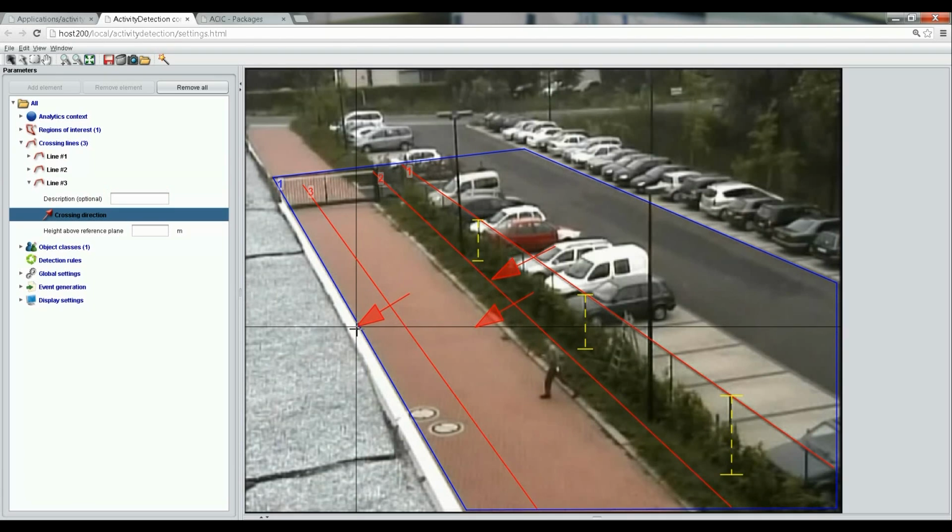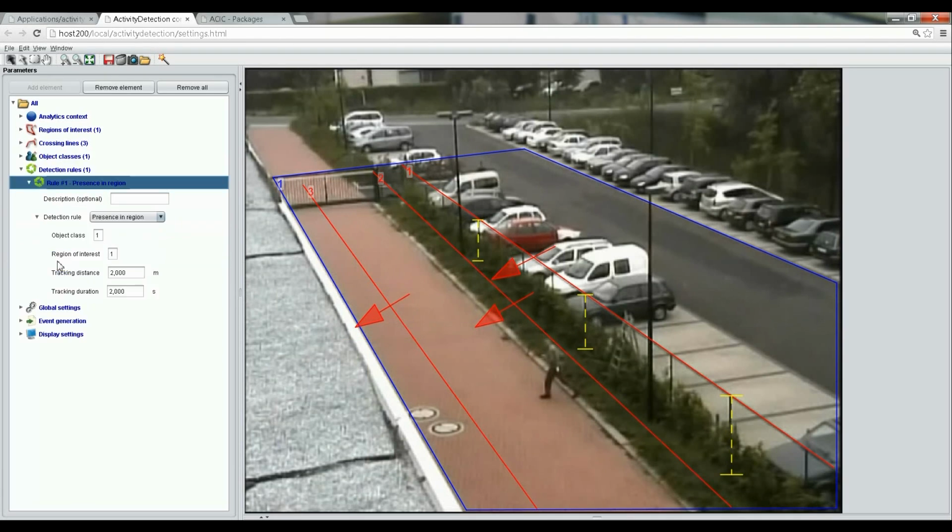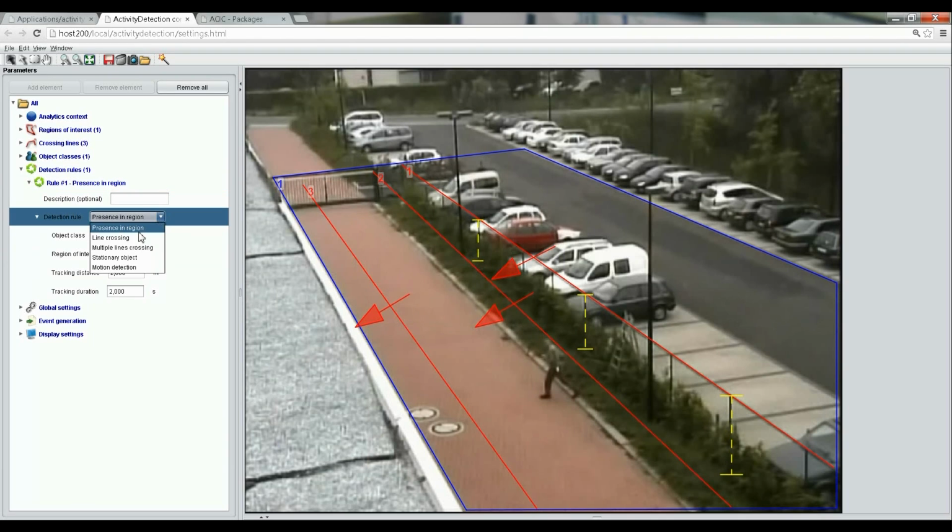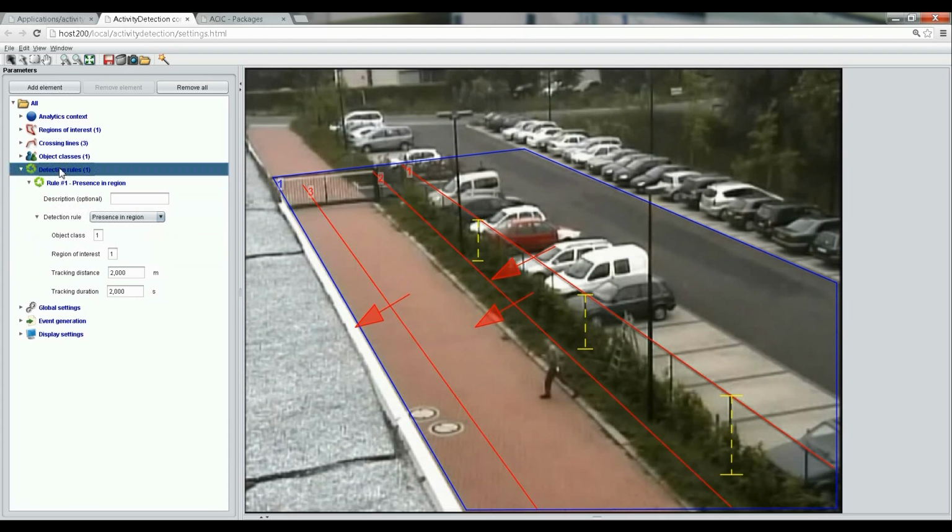So now everything is ready to define the detection rules. ACIC provides different detection rules: presence in region, line crossing, stationary object, and motion detection. The first detection rule we will implement here is presence in a region. So the object class is person, and we can also play with tracking distance and duration.